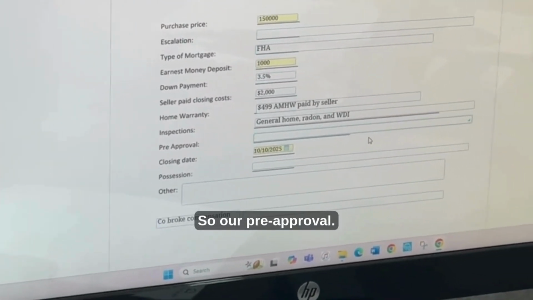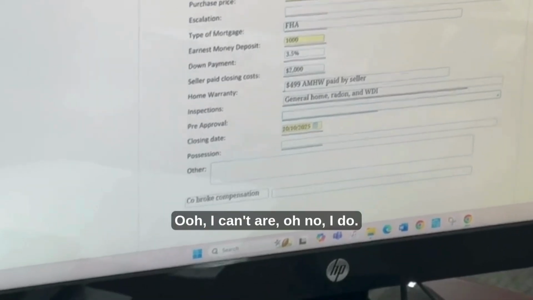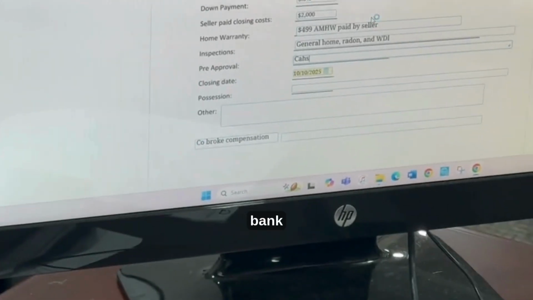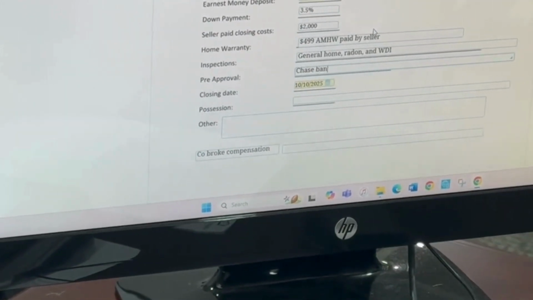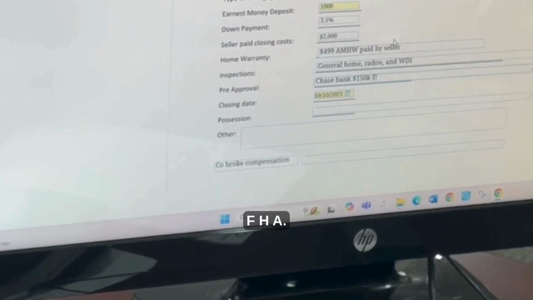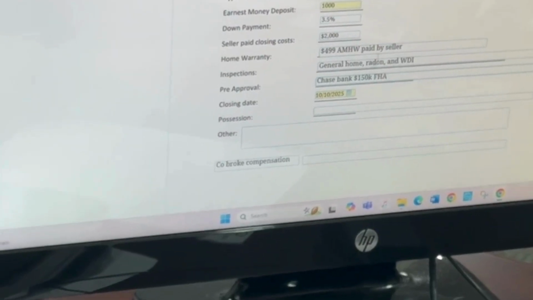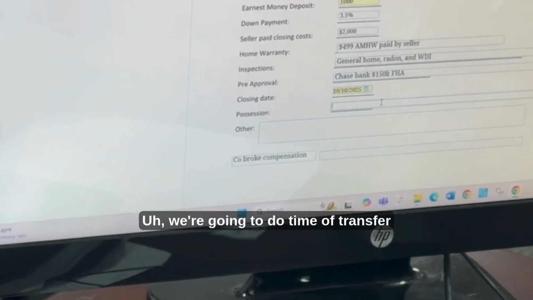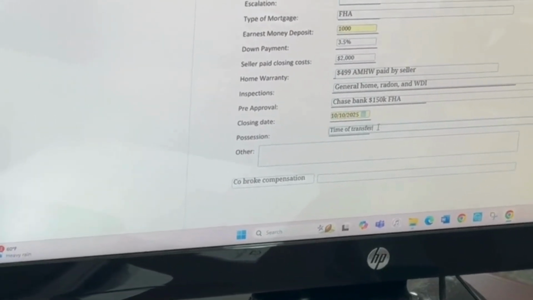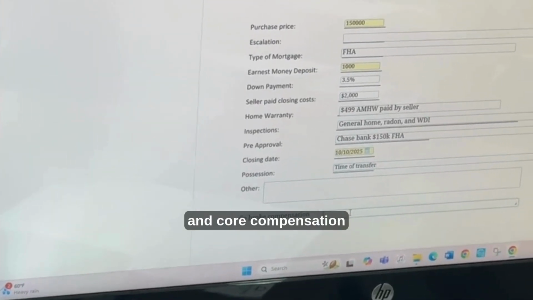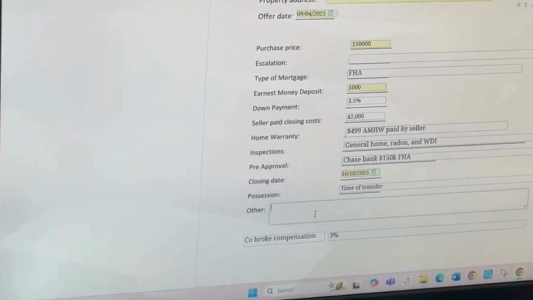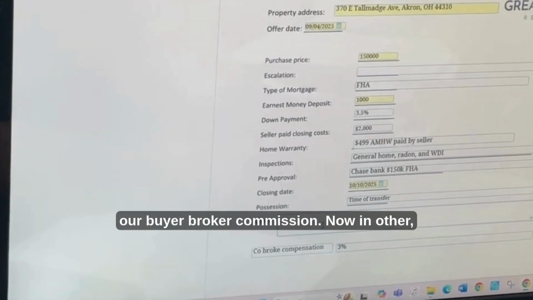So our pre-approval is Chase Bank, 150K FHA. Possession, we're going to do time of transfer. And co-broke compensation is going to be 3%. That's our buyer broker commission.